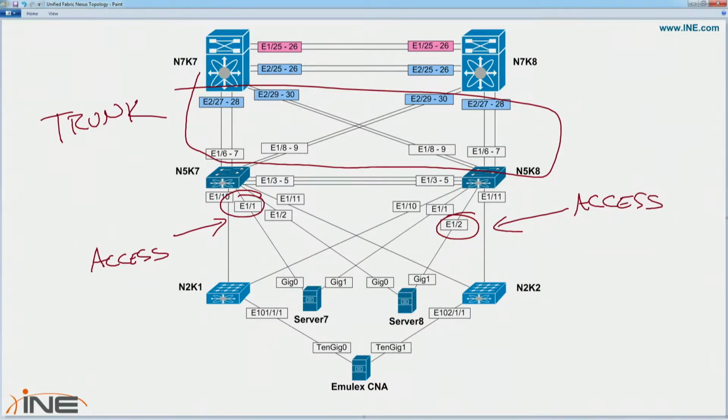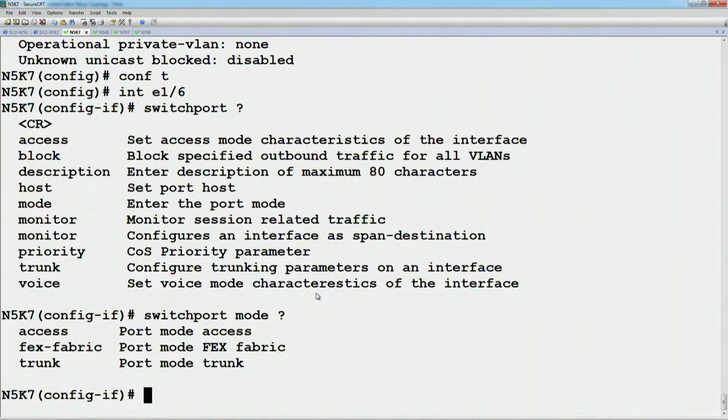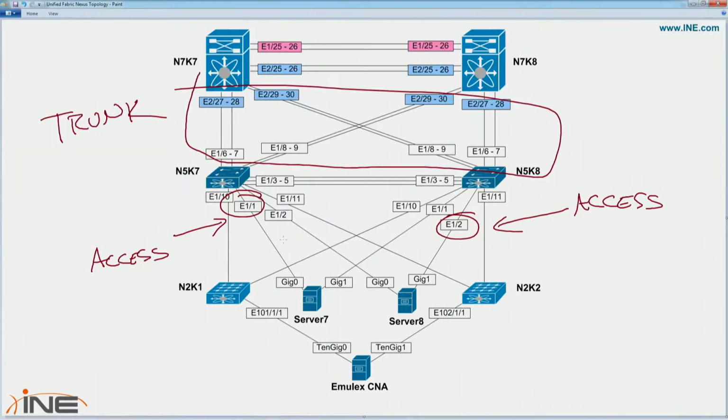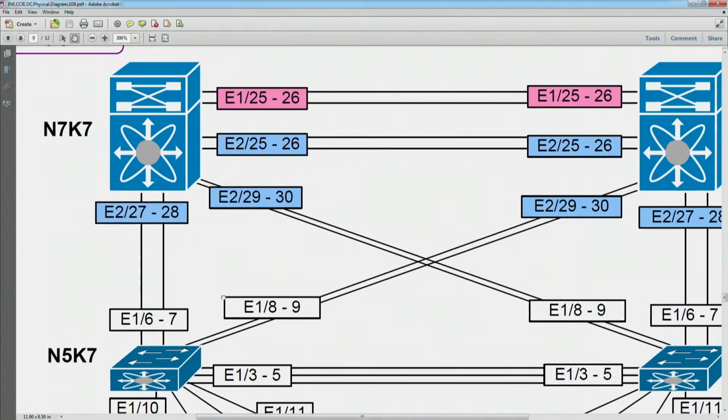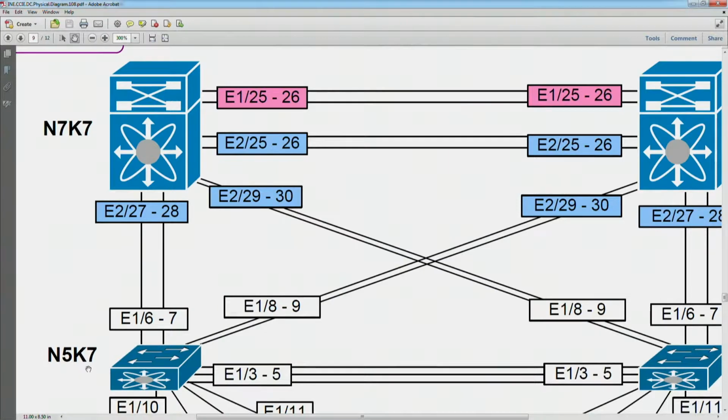Now additionally, in the case of Catalyst, where you would normally go to your port. And in our case, let's say these are going to be E16 through 7 on the 5K side.